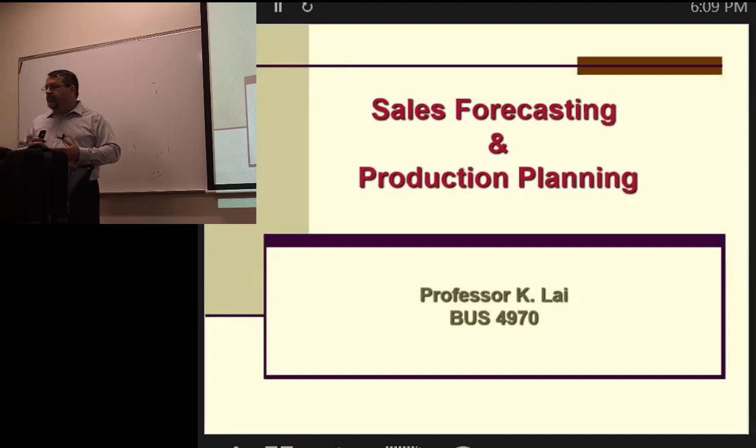This is on forecasting and production planning. The forecasting is the biggest part, and we're going to use the Excel spreadsheet mostly. I'm going to go through some slides first to give you an overview, and after that we're going to look at the Excel spreadsheet. So if you have a laptop, it would be good to open it and download this Excel spreadsheet from Canvas, and that'll help you to follow along.